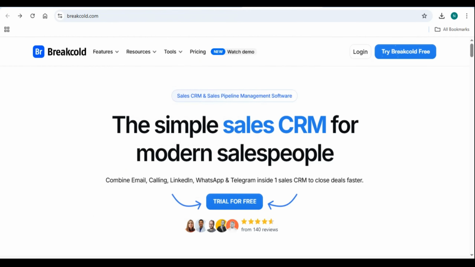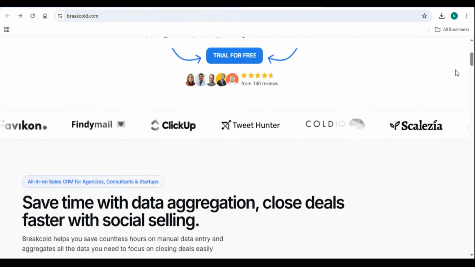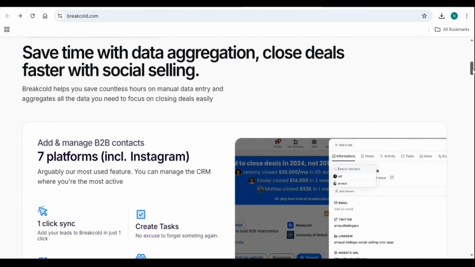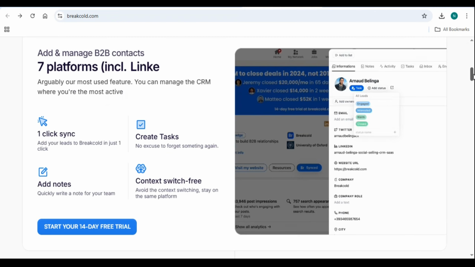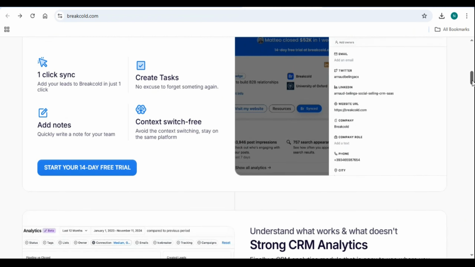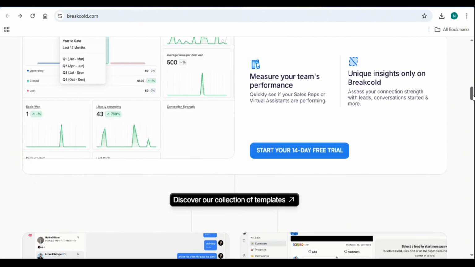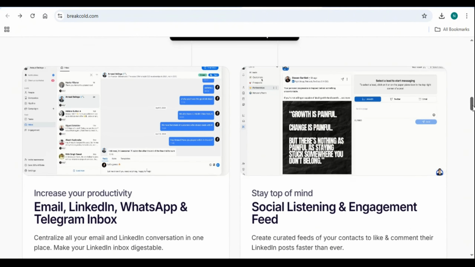Hello everyone, today we will be looking at Breakcold CRM, a powerful customer relationship management tool designed to help sales teams streamline their sales processes, manage customer interactions, and enhance prospecting efforts. With its intuitive interface and advanced features, Breakcold CRM allows businesses of all sizes to manage their leads, track communication, and automate various sales activities.